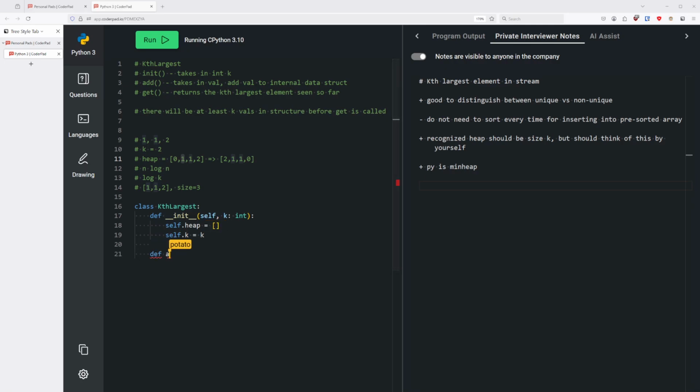Okay, and then I'm gonna store k as an element of the class. And then I'm gonna have my add method that takes in a value. Okay, and then I'm gonna add it to the heap. Self.heap, heap queue, heap.